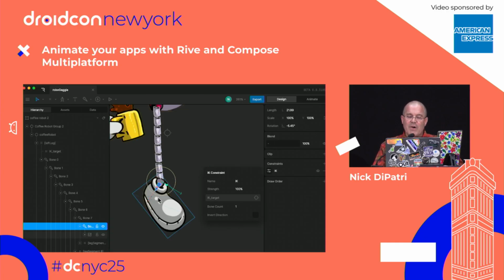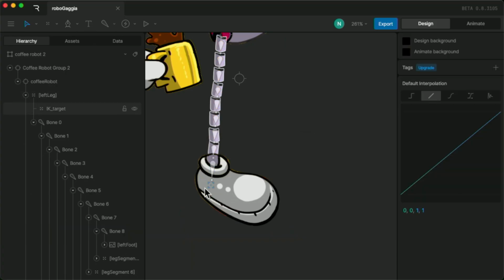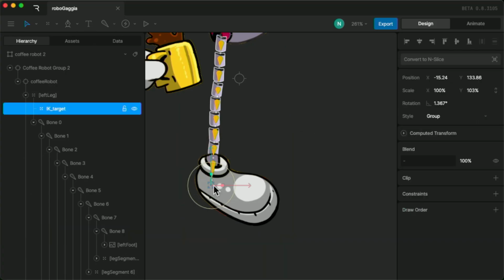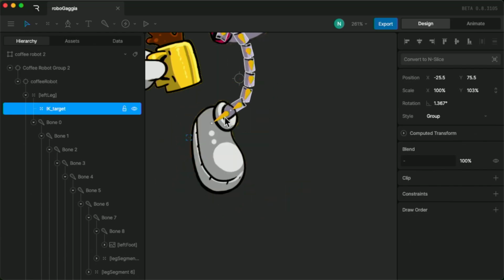So now the bottom bone is tracking the target, which is the foot, okay? But it's only one bone. We're going to increase the bone count, and all the bones are now following that target. I just increased the bone count up from 1 to 11. That's all I did. So now, watch what happens when I move the target. Cha-cha-cha. Okay, we have something that's starting to look like a leg that's running.